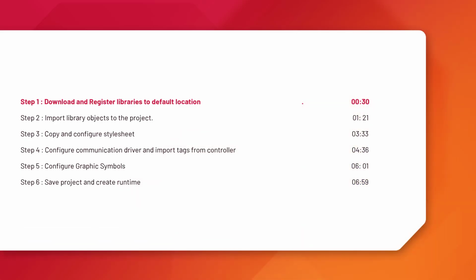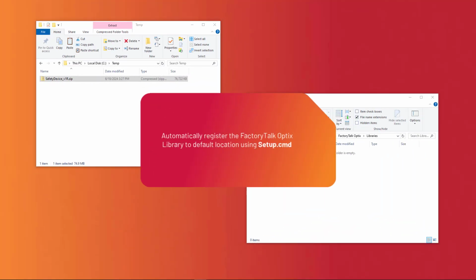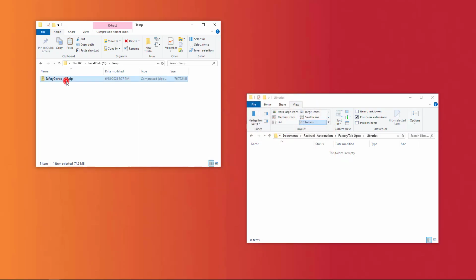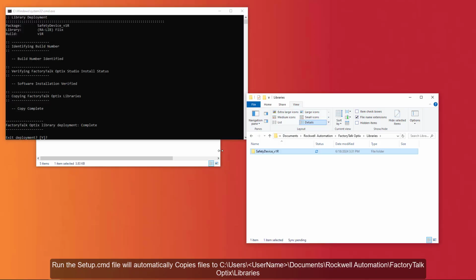Step 1. If you haven't done so already, you can download the latest library from the Rockwell Automation website to search for libraries and check compatibility. Run the provided setup script. This script is provided for users to quickly set up Rockwell Automation library content for use with FactoryTalk Optix and Studio 5000 Application Code Manager.